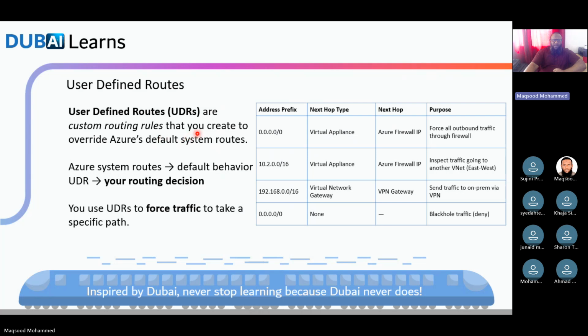Custom routing rules that you can create to override Azure default system routes. That's the default behavior, and then you can define your own UDR, user-defined route, your routing decision. You use UDRs to force traffic to a specific path. We'll see that. I'll probably go back to the whiteboard, but let's finish the slides.